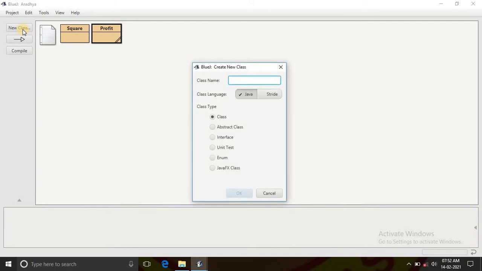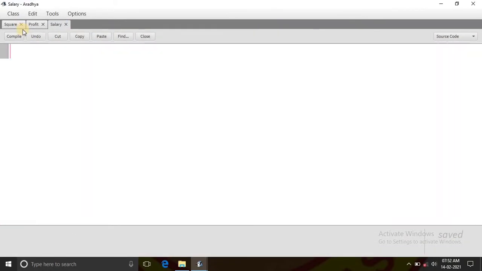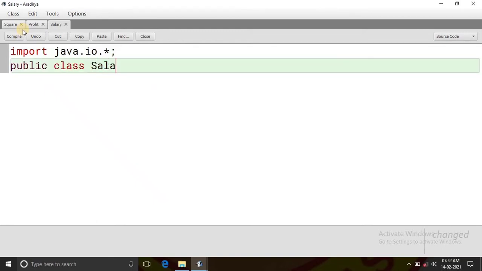First we will create a class. Let us create a class for naming salary. As I have created the class name salary, we will open it. Whatever things are written we will delete, as we will accept the input from the user. First line, import java.io.asterisk. Second, we will declare the class public class salary. We will open class. The same method we will perform in all the program.